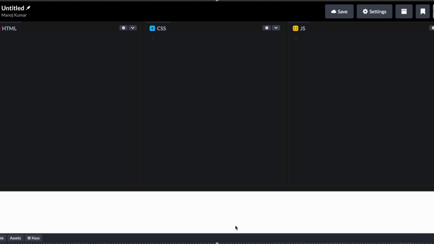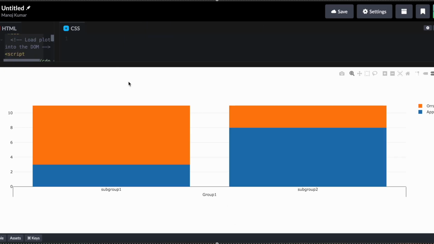If we talk about the result, it will be like this one. Here, if you see, we have a main group, group 1. Inside that, we have subgroup 1 and subgroup 2, and each subgroup is divided into two stacks here. But you can divide it into multiple stacks, multiple subgroups, multiple groups. Here it is divided into two stacks, that will be orange and apple. So this will be our final result.